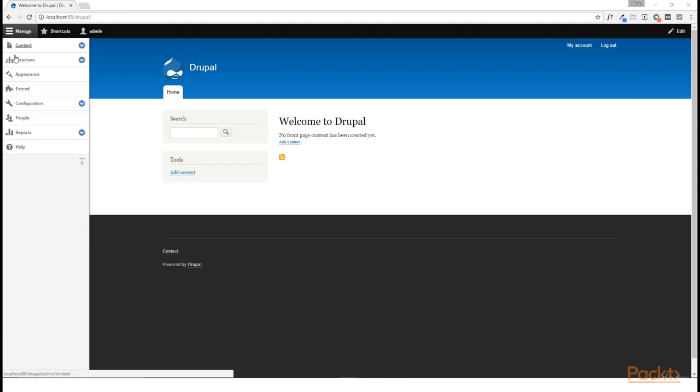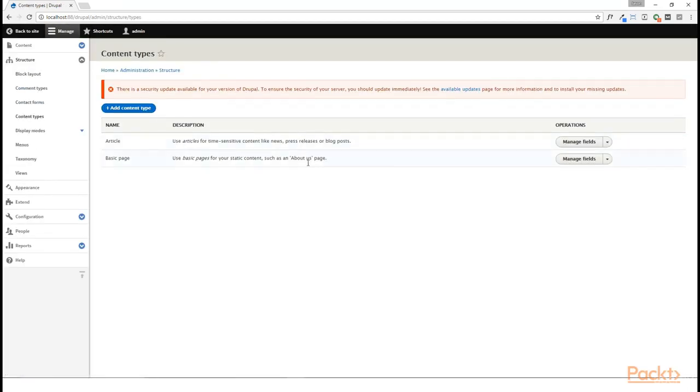If we open up our manager bar here and click the drop-down under Structure, we can see a tab for content types. When we click on this option, it's going to take us to another page with all of the different content types we have on our website. As you can see, here are the two out-of-the-box content types.